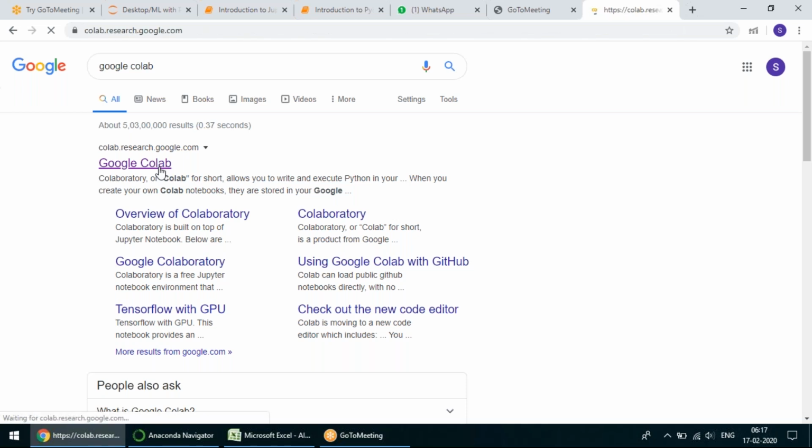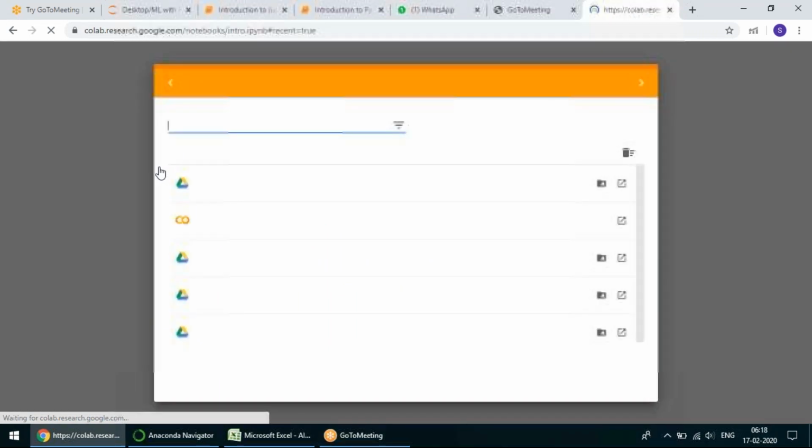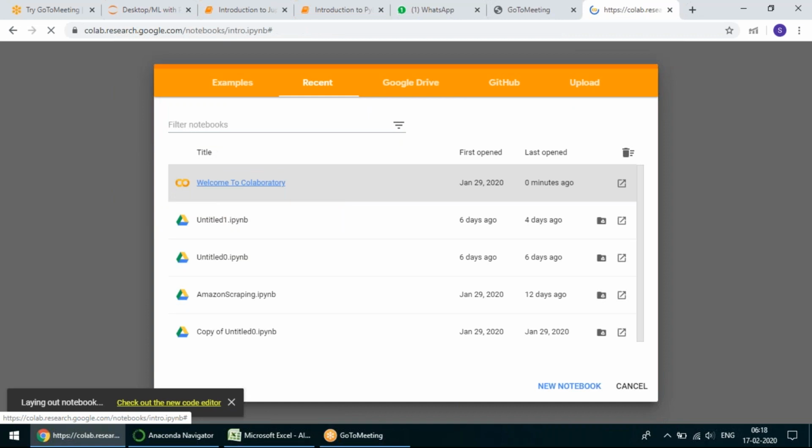So Google has made this Google Colab. It will give you Jupyter Notebook in online mode, so you can use it online also. It is up to you where you want to code it. It is fine.